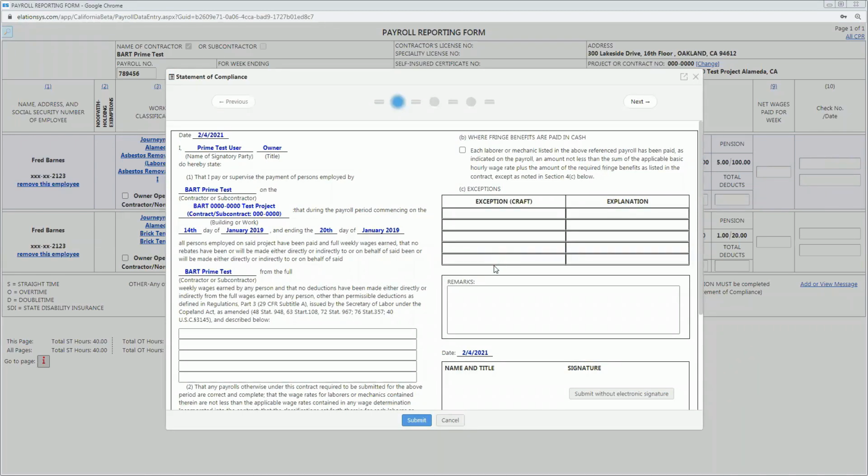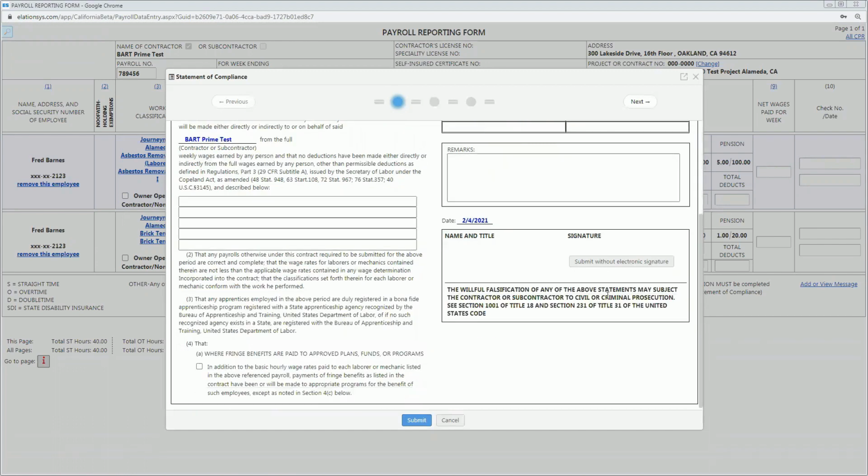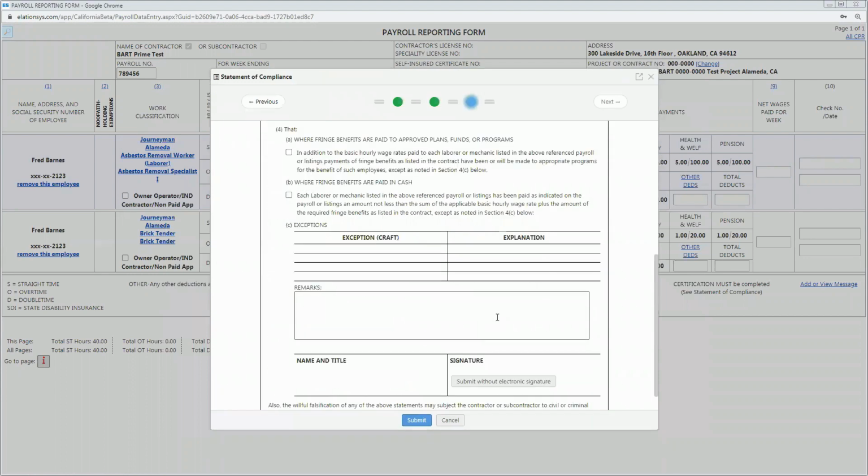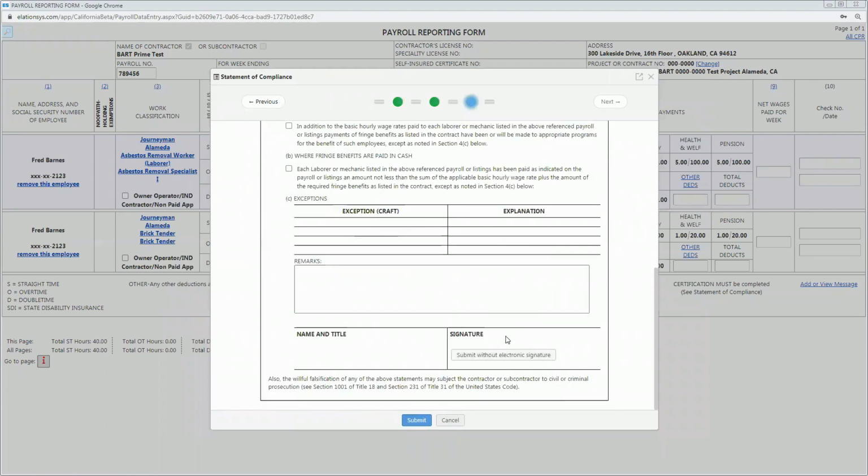Again, these are signed under penalty of perjury. This is an electronic signature, but it's still a signature. And this is fake data on a fake project. So I'm going to submit this without signing it. But that's not an option for you. This is just for example purposes.